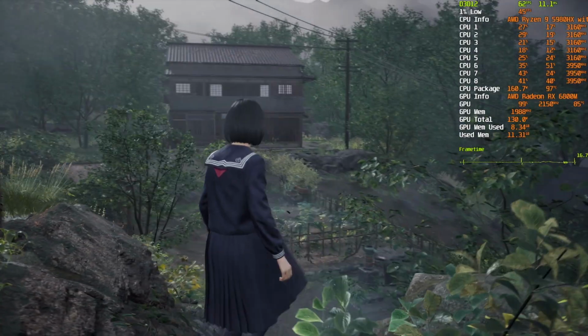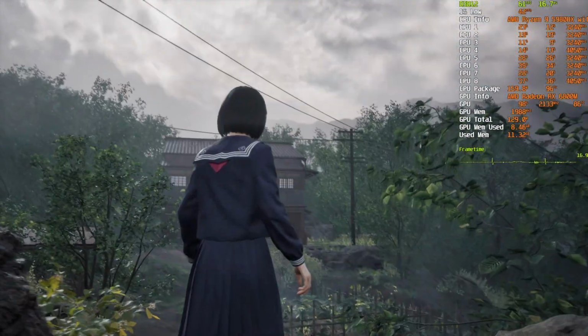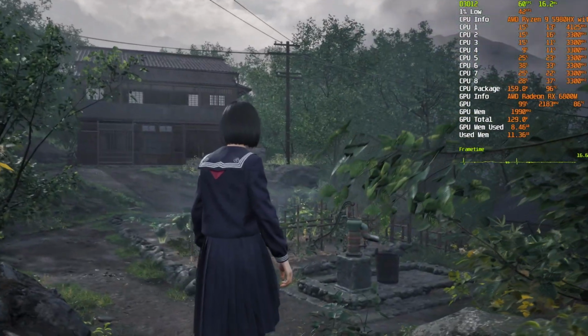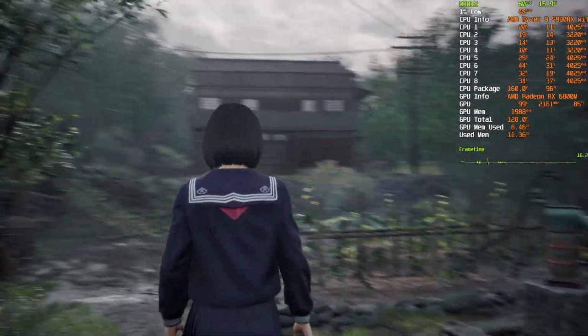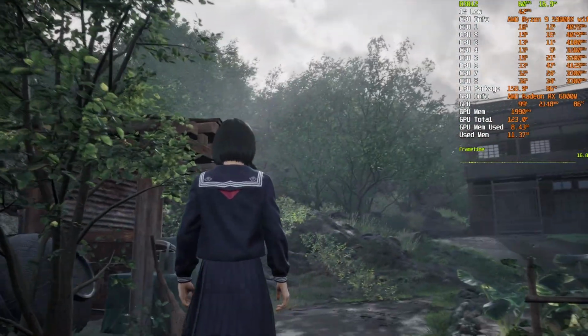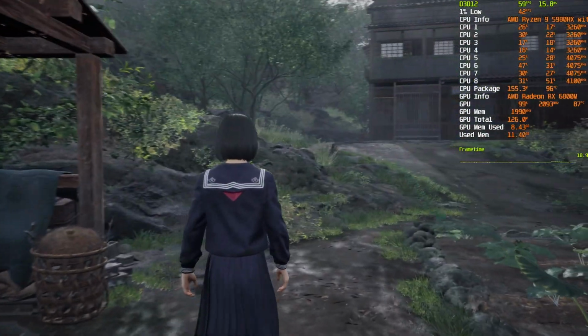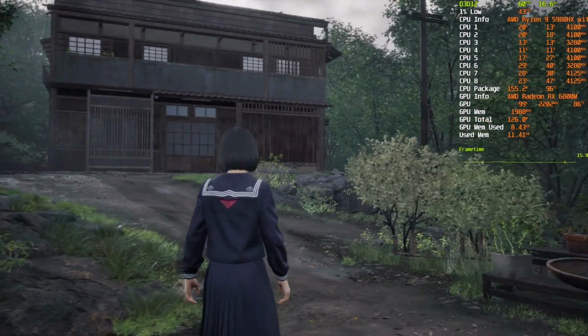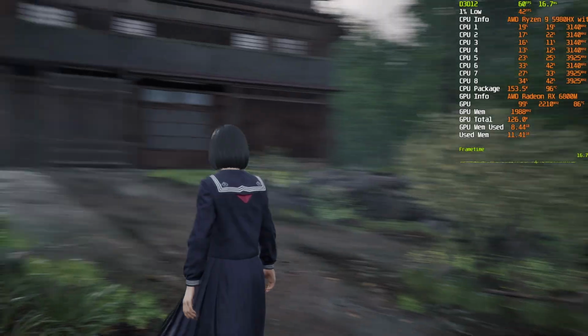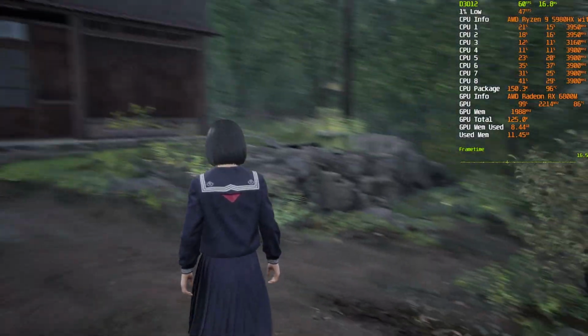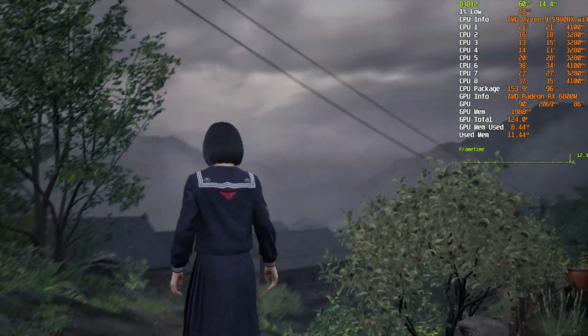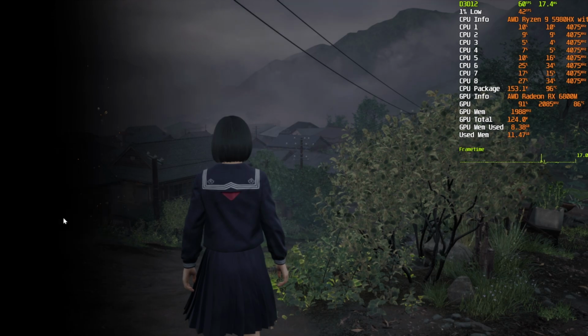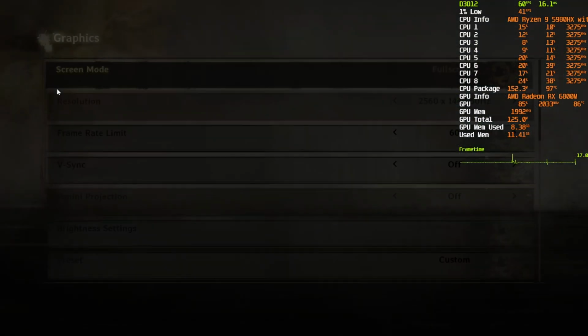So yeah, the RX 6800M is still viable at the highest possible settings. Just remember to turn off Lumen and use screen space reflections. And yeah, so this is, I believe, the showcase for the maxed out settings.